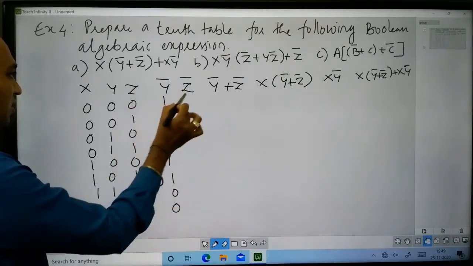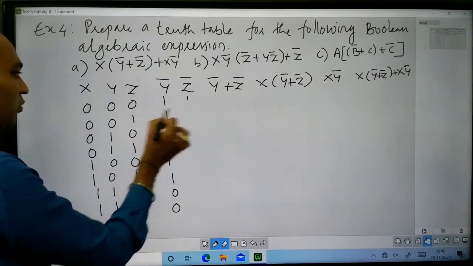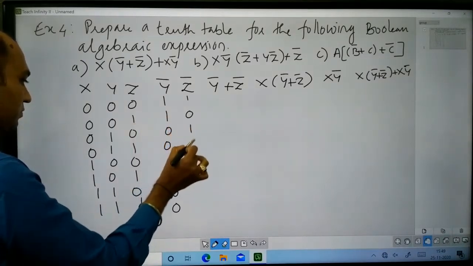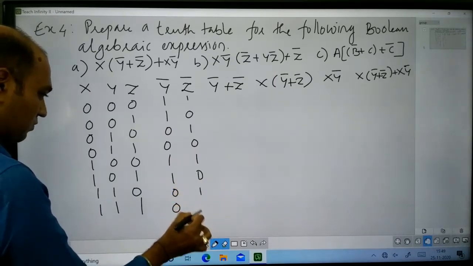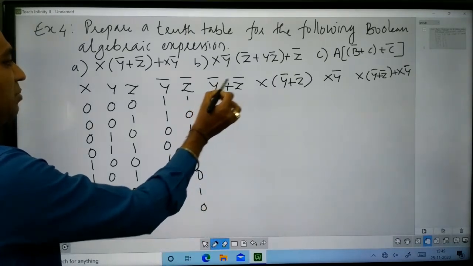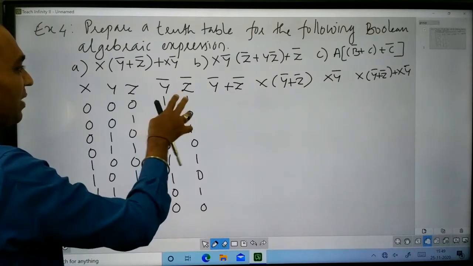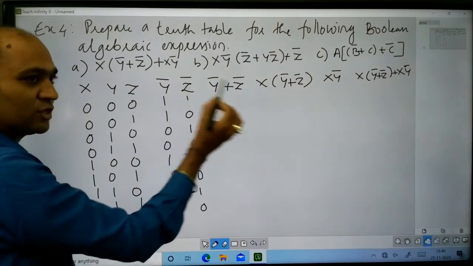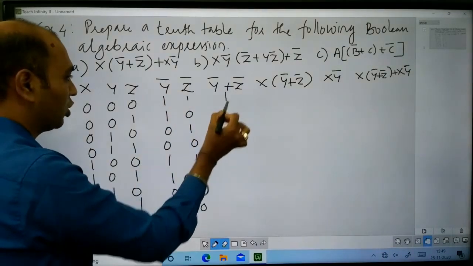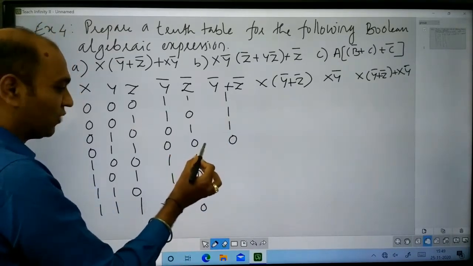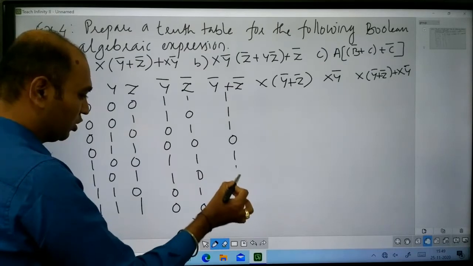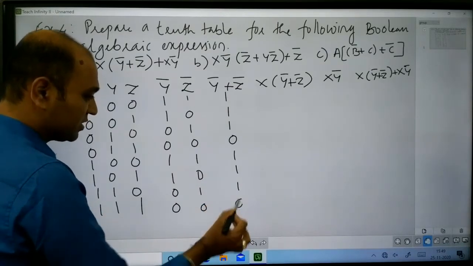Next, z bar: 0 will become 1 and 1 will become 0. Next, y bar or z bar. Here, y bar or z bar. OR means what? False, false is false, otherwise it is true. True, true, true, false, because both of these two values are false. Now it is true, true, true, false, false is false.